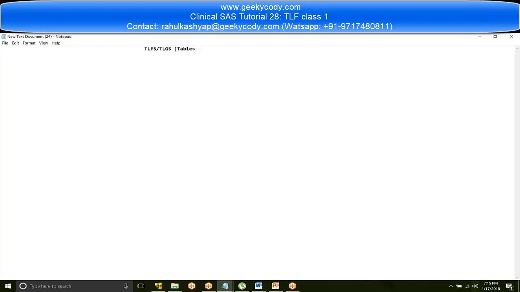Tables, listings, and figures, or tables, listings, and graphs. Figures or graphs, both are the same only. Okay, done. So in the TLFs, what will the TLFs do?